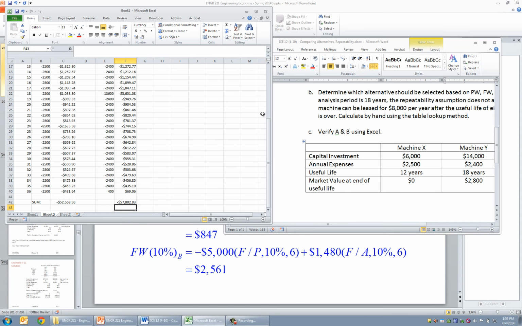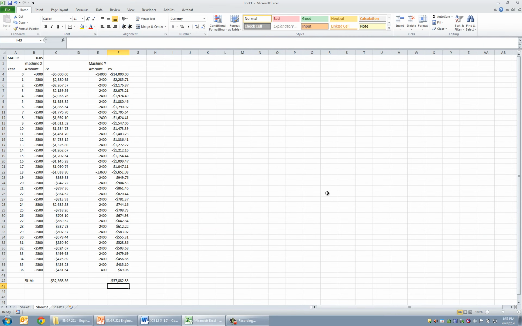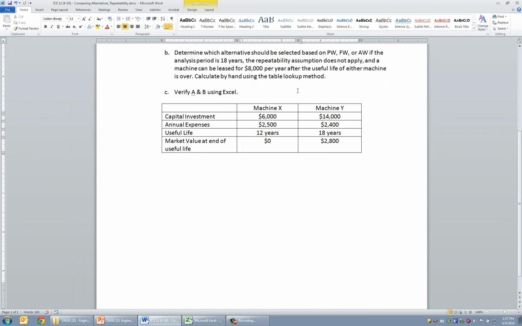And the sum of the present values is negative 57,882, and that's what we got with the paper solution as well. So the cheaper alternative is this one, and so we should select machine X. It's the alternative that's most favorable for this cash flow diagram. And that was assuming the repeatability assumption applies.